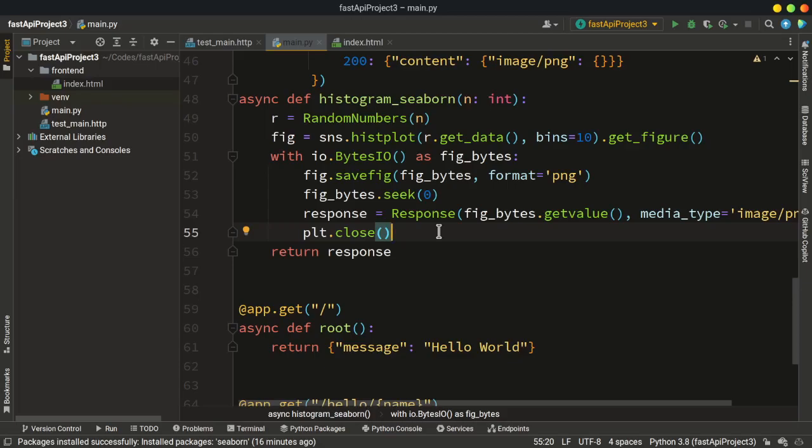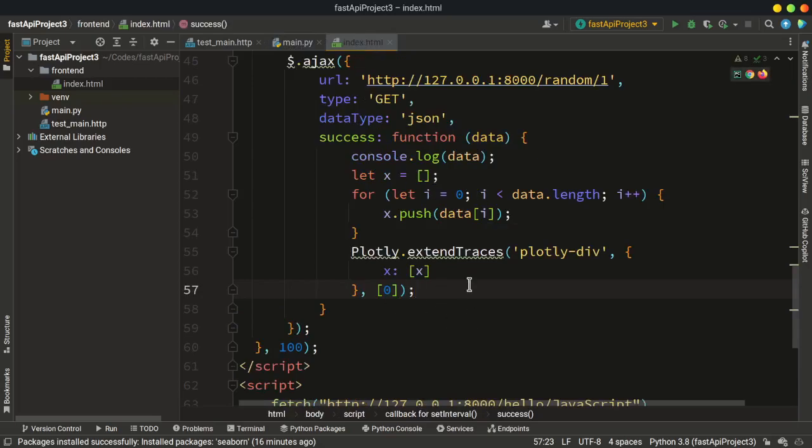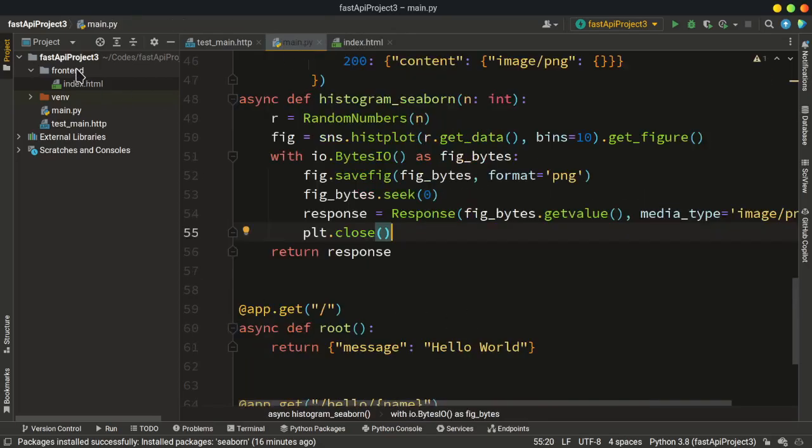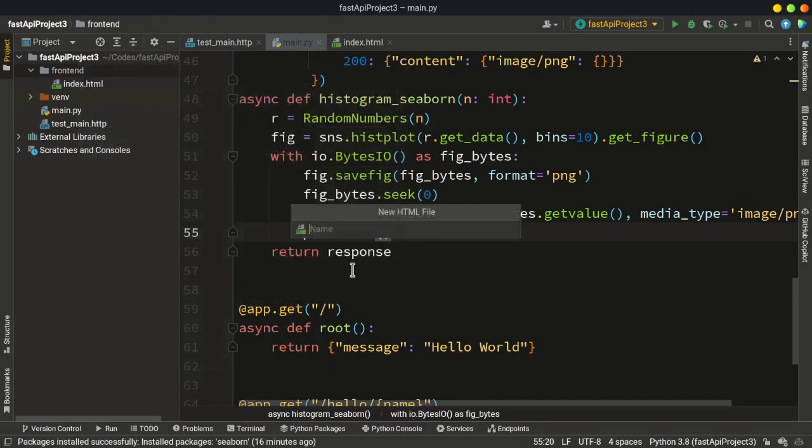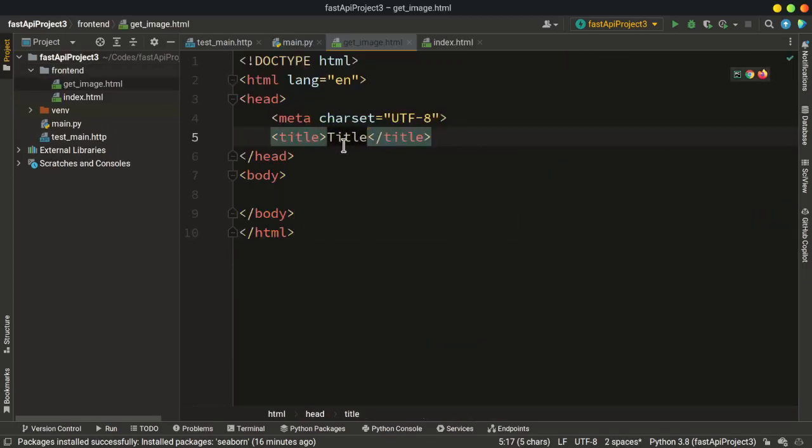To do this, I'm not going to use this file now. I'm going to create a new one. Let's say get_image.html, create a new one. Let's use the title, get the image.